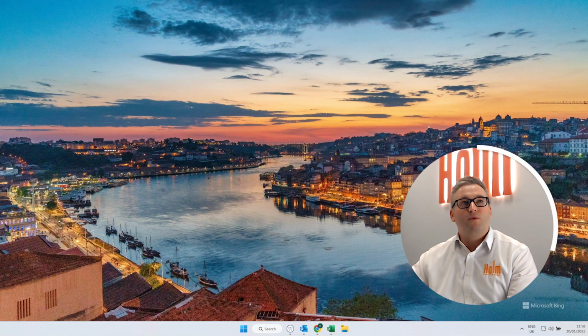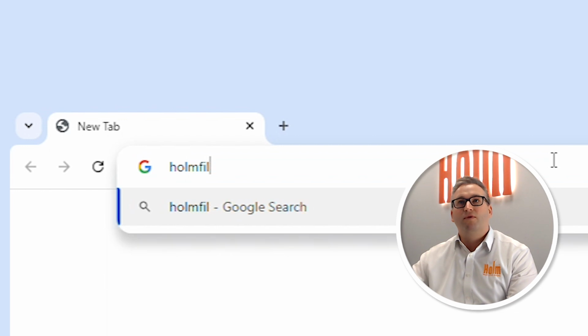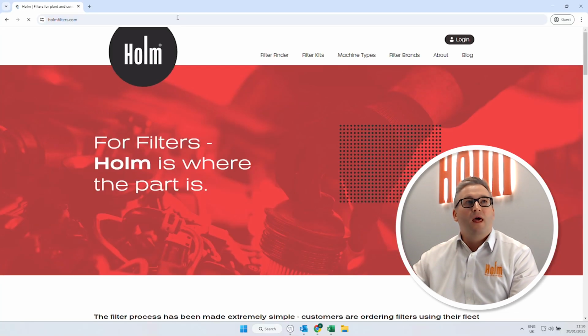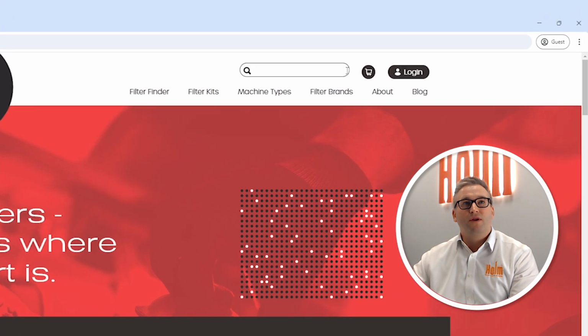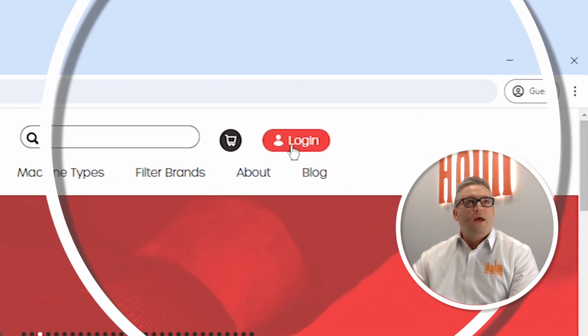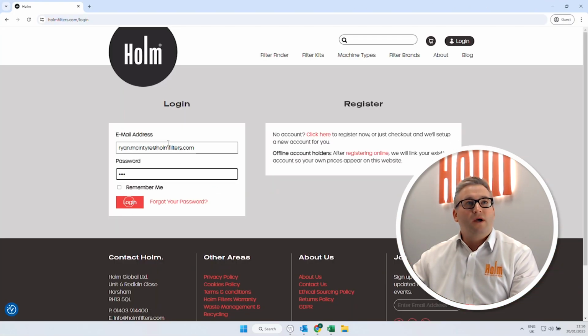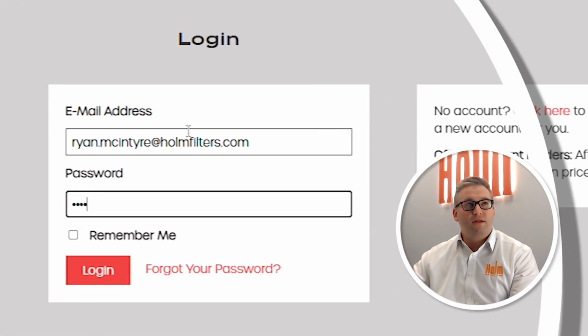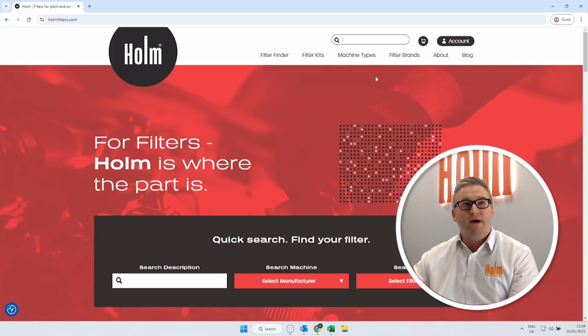So, adding a machine to your list yourself. First, open up the web browser, type in holmfilters.com. At the top right corner of the website, click on the dark grey login button. Enter your login details and click the login button beneath. Once you're logged in, you're then taken back to the home page.